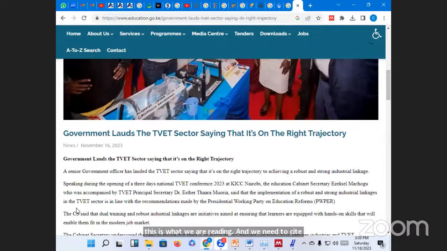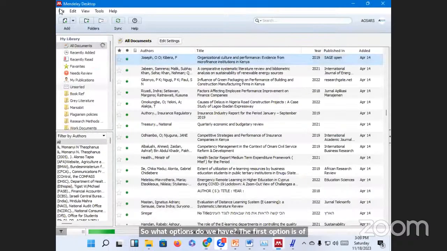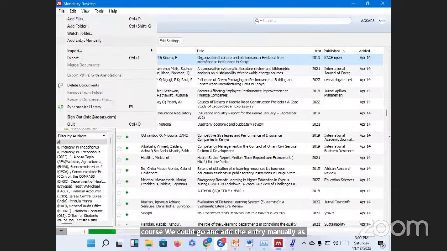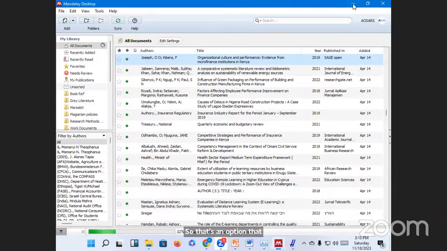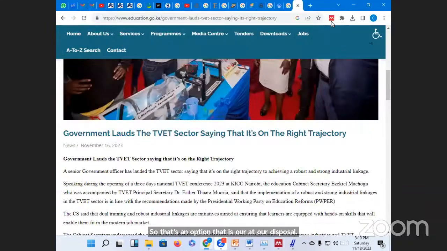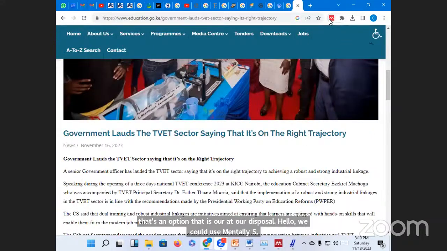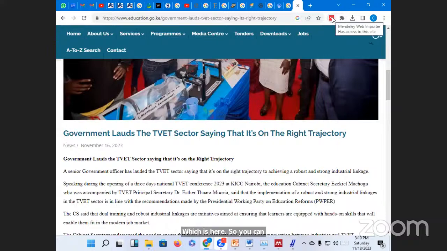So what options do we have? The first option is, of course, we could go and add the entry manually as a web page, right? So that's an option that is at our disposal. However, we could use Mendeley Cite, which is here. So you can see a red item here, which is called, not Mendeley Cite, but Mendeley Web Importer. Mendeley Cite is in the Mendeley Reference Manager. Mendeley Web Importer is to be able to import.